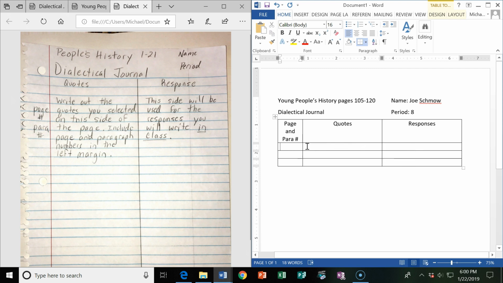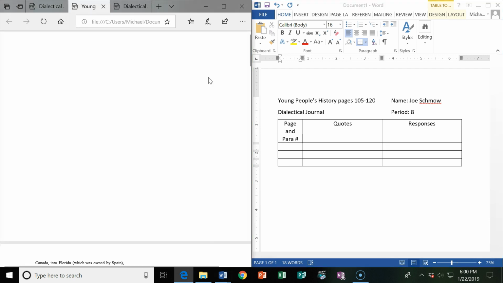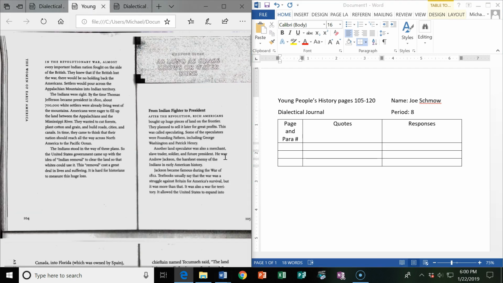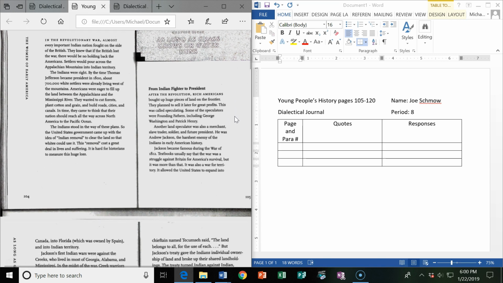I want to give you some shortcuts though if you're typing them out. Just for example, our next reading that we're going to be doing is on Andrew Jackson, and as you're doing this reading, you're supposed to be going through and looking for how Jackson makes decisions, what kind of decisions he makes with regard to the Indians, so that you can evaluate him as a leader.